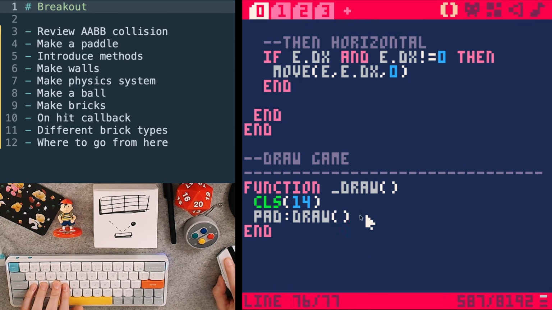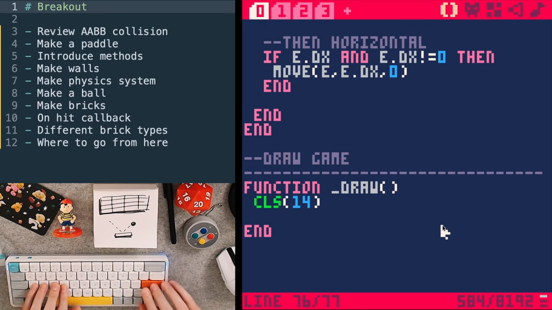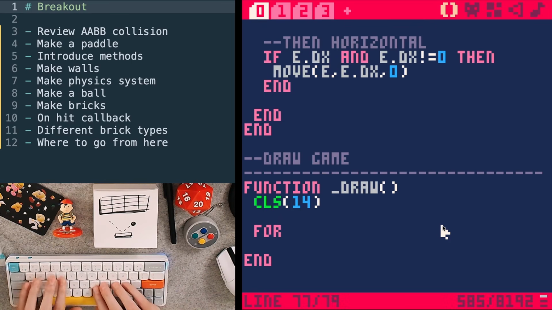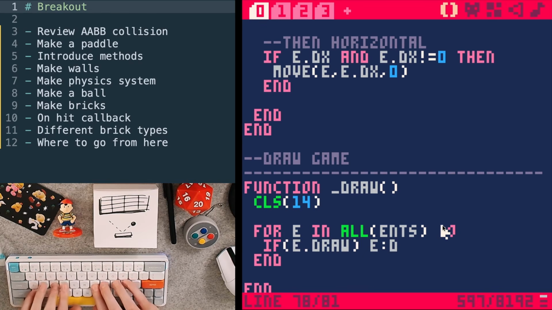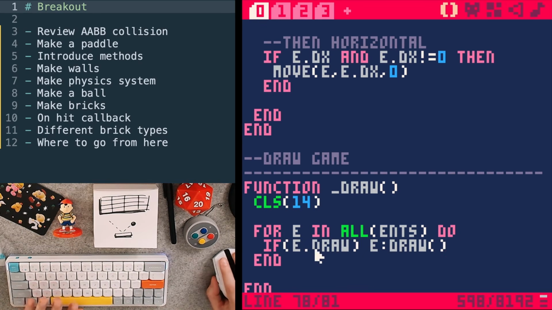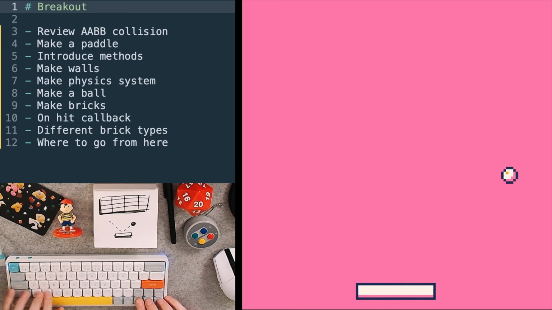And then down in the draw, get rid of that. We're just going to do for e in all ents do if e.draw then e:draw. Because the walls won't have a draw method, so we won't even try and call it. But for everything else, we'll have it draw itself. Look at that.